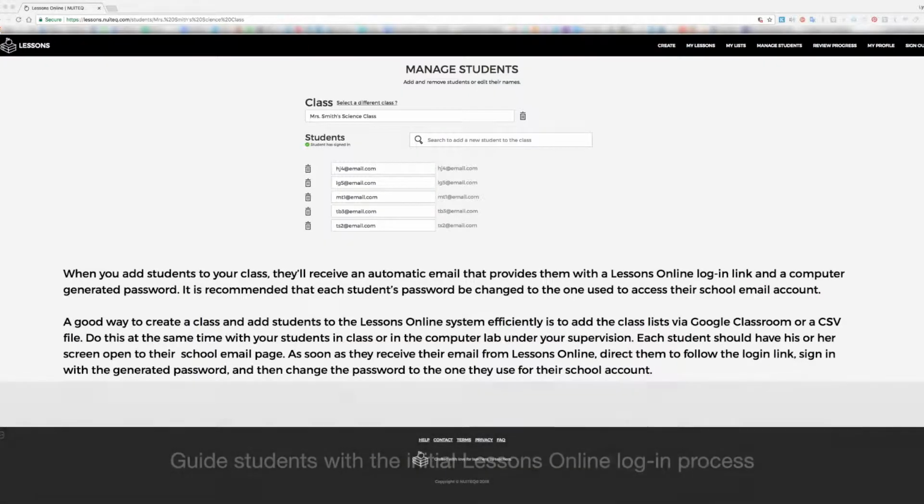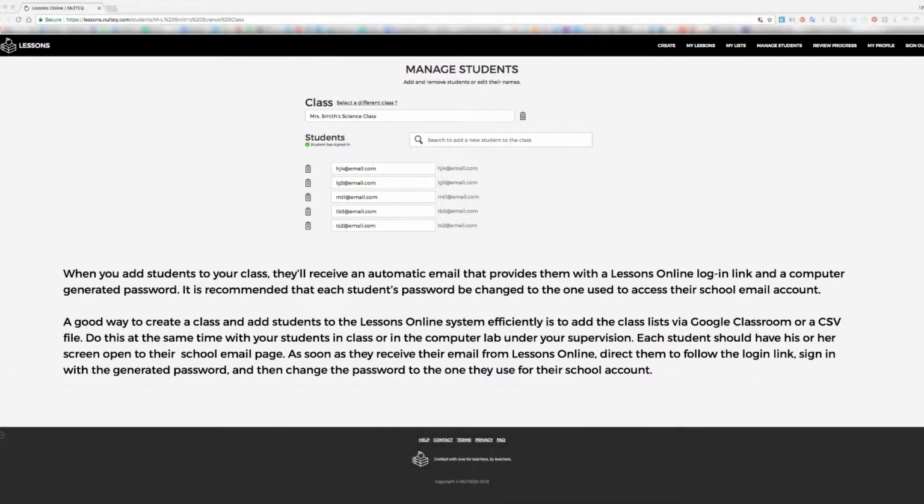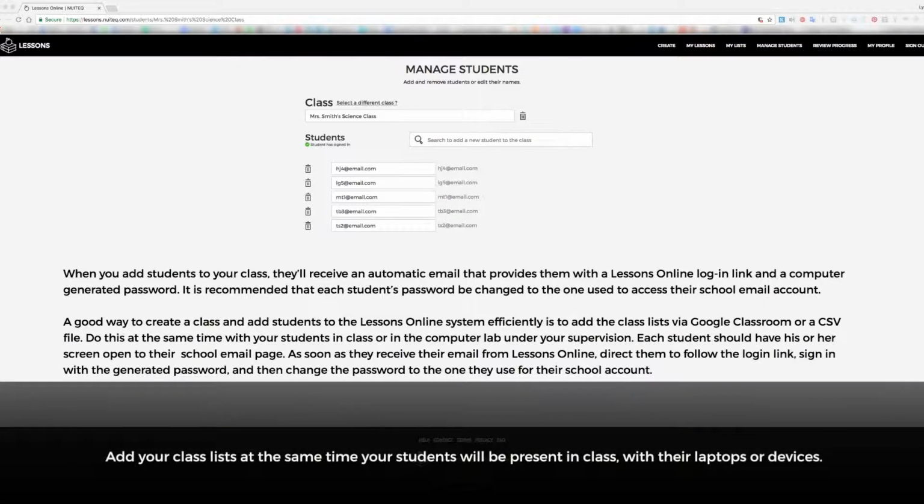When you add students to your class, they'll receive an automatic email that provides them with a Lessons Online login link and a computer-generated password. It is recommended that each student's password be changed to the one used to access their school email account. A good way to create a class and add students to the Lessons Online system efficiently is to add the class list via Google Classroom or a CSV file.